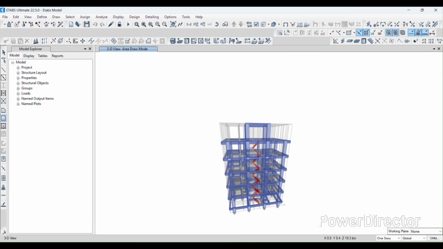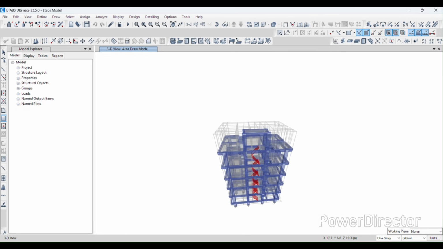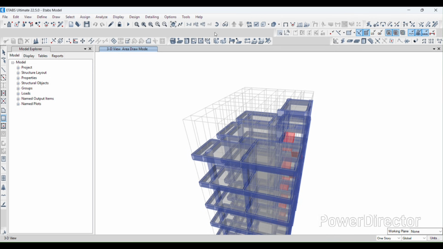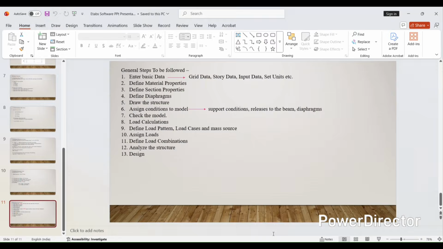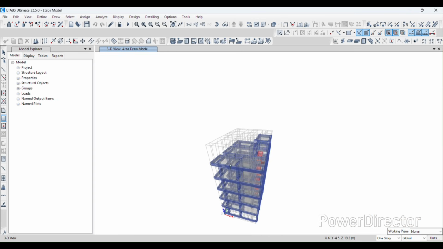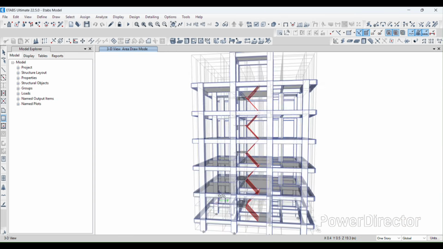So I think this is enough for the first part of the video. In the first part of the video, we entered the basic data, then defined the material properties, defined the section properties, then defined the diaphragms, and we have completed drawing of the model.